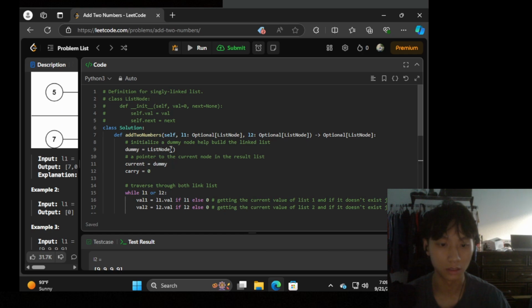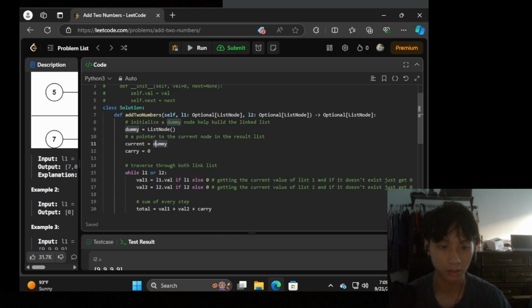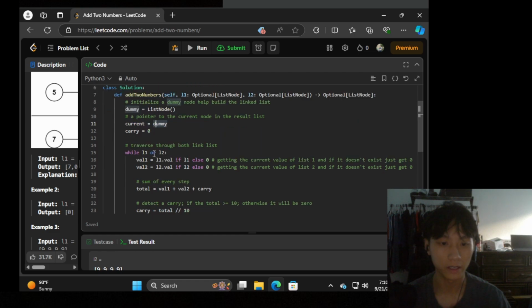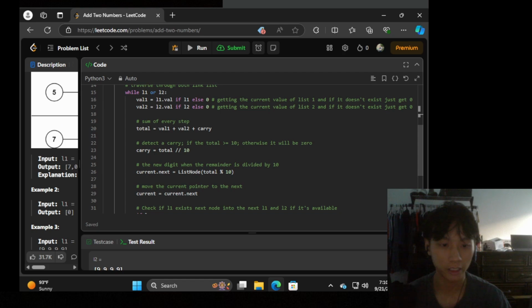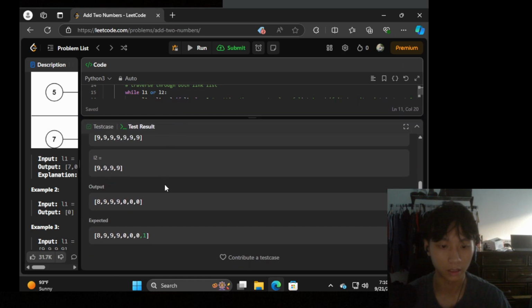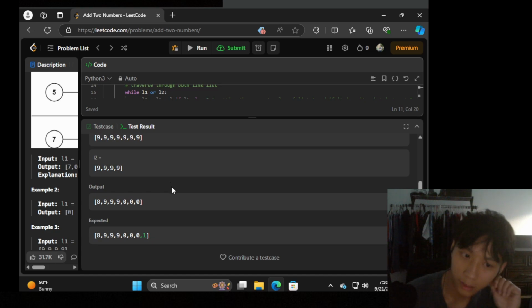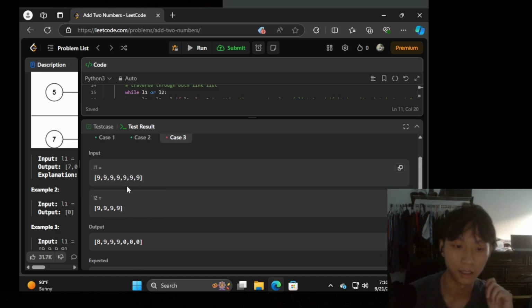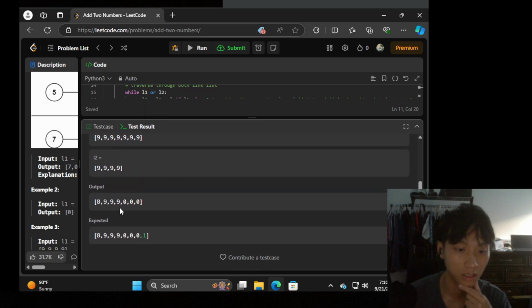So we have a dummy, and that contains it. That's correct. We have current to dummy. That's correct. We have carry to 0. Yes. And we're checking. Oh, I see what we're doing wrong right here. So if you look at this input, 9999999, you can see that we're actually having a lot of carries in this, but we're not considering it.